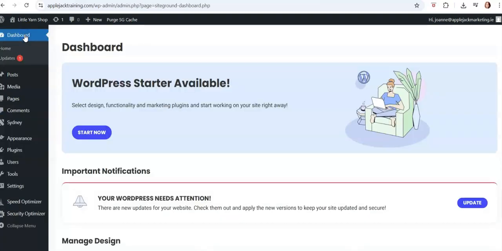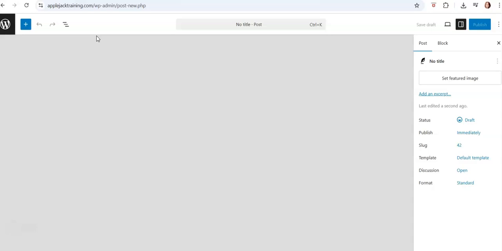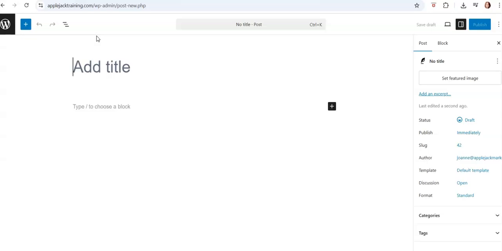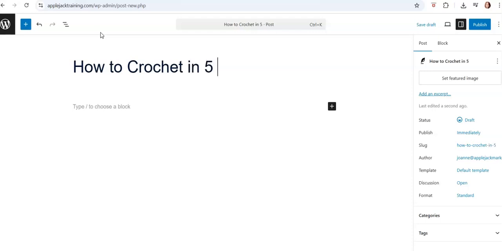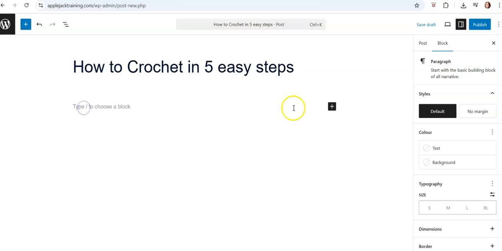Let's have a look at adding a post, and it's very similar to adding a page, and a post is for our blog section. So to do that, we go back to our dashboard, we go to Posts, and we again add post. So these are our blogs, our posts, our articles, our updates, whatever we want to call them. So our title here, this one is How to Crochet in 5 Easy Steps.